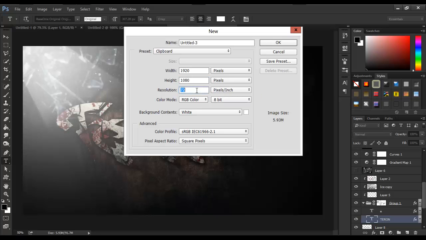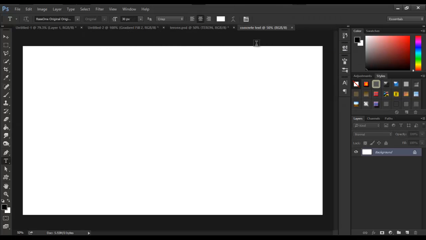We don't need more than 72 pixels per inch resolution, except if you want to print it, then you might want to go for more and change the color mode to CMYK. But we're just going to make that as our wallpaper. So 72 pixels per inch looks great. Background and color profile don't really matter. Change the name to concrete text or whatever naming you want to do. So let's hit OK, and this will create a new document for us.